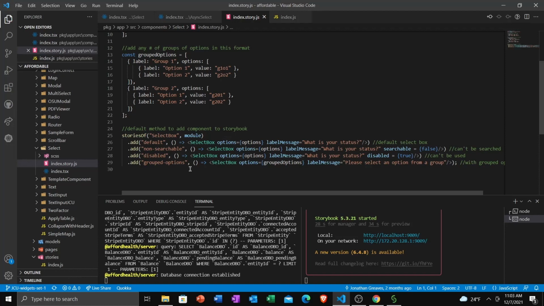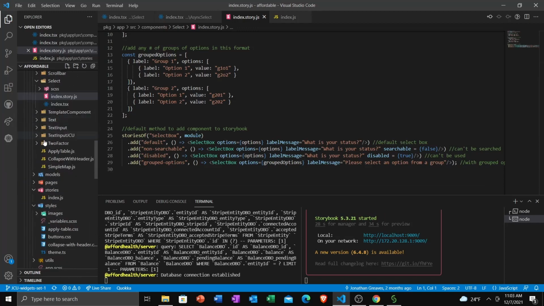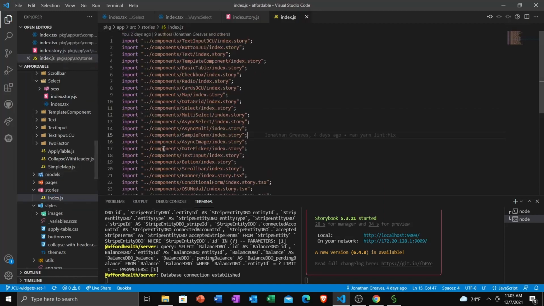However, before these can actually render in Storybook, there's one more step you need to take. In your source folder, you will find a folder called stories containing an index.js file. Clicking on that, you will find a ton of import statements. You need to make one of these statements for your own index.story.js file, simply following this procedure.